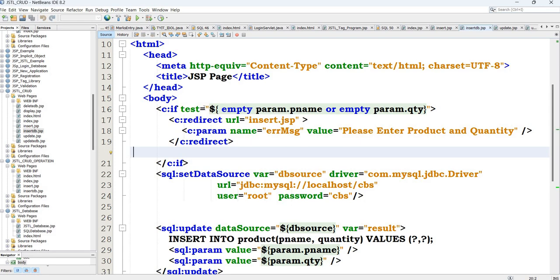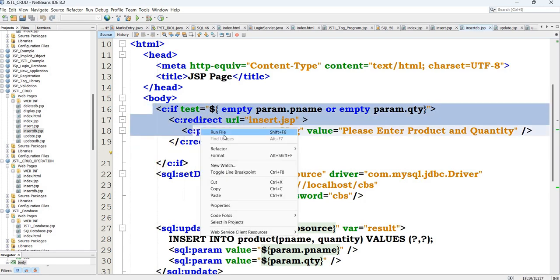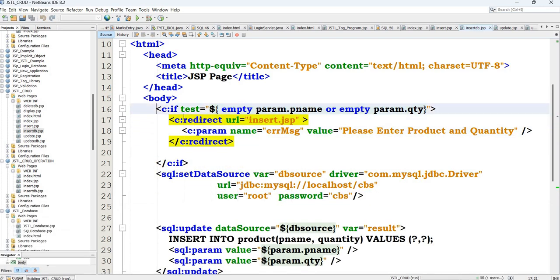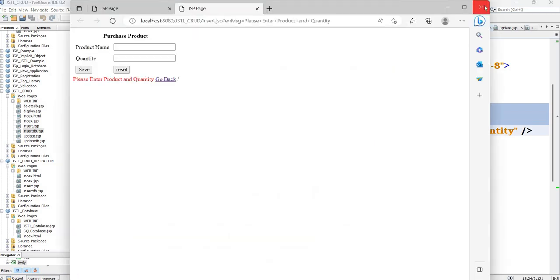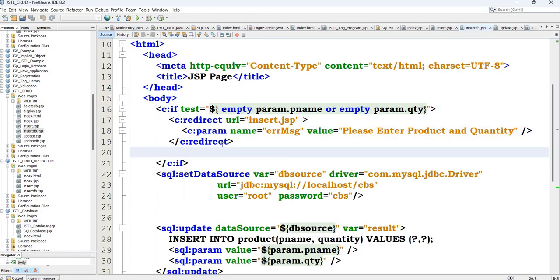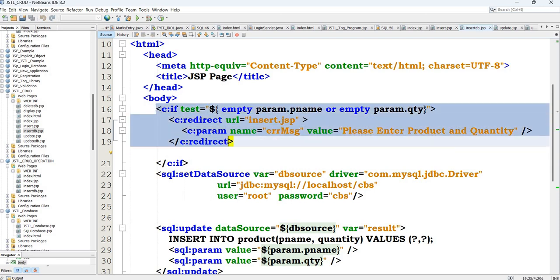Before that, we have added one more code. You can see that if it is empty, by default it will give you the error message, please enter the product and quantity. So this code is for that particular purpose: add the code, please enter the product and the quantity.